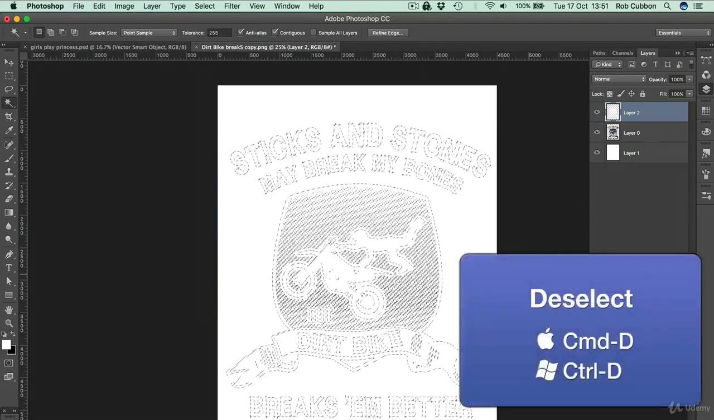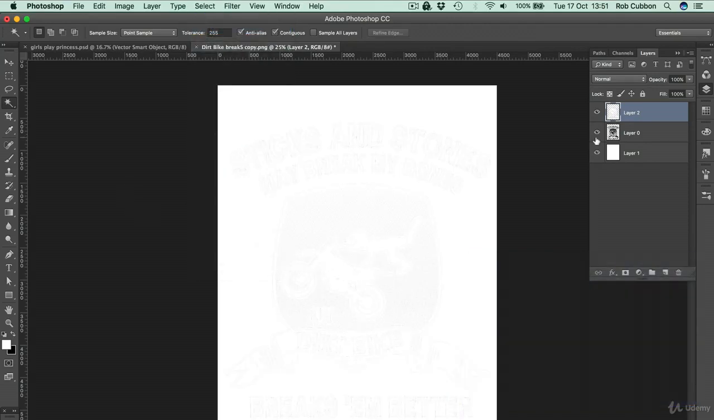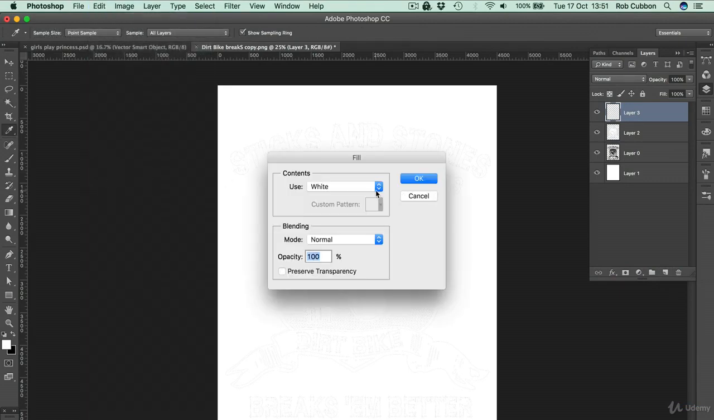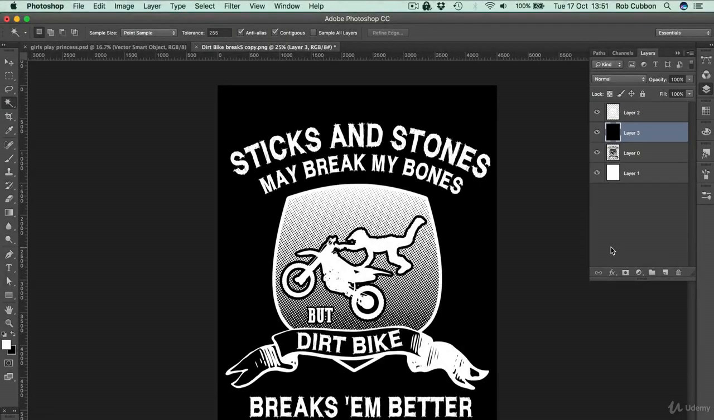I'm going to deselect, Command D, or Select, Deselect, and I'm going to make a new layer. Note with no selection, I'm going to fill the whole of the layer black and pull that down below that white layer. There we can see the white design on a black background. So that's what we're looking at.